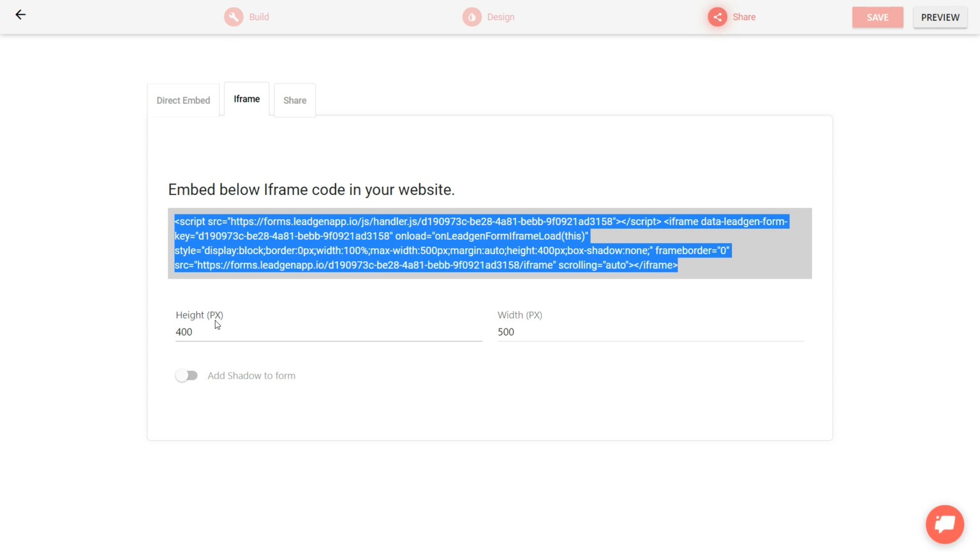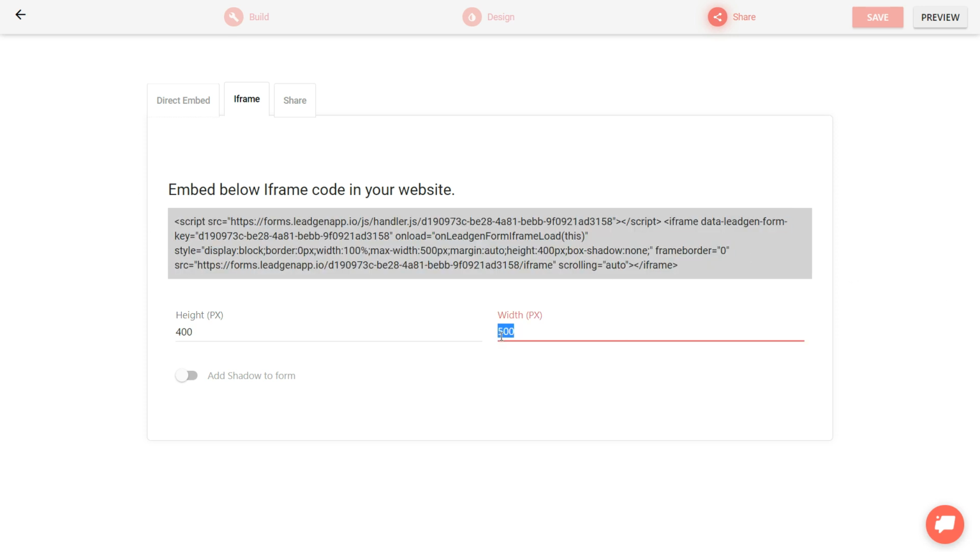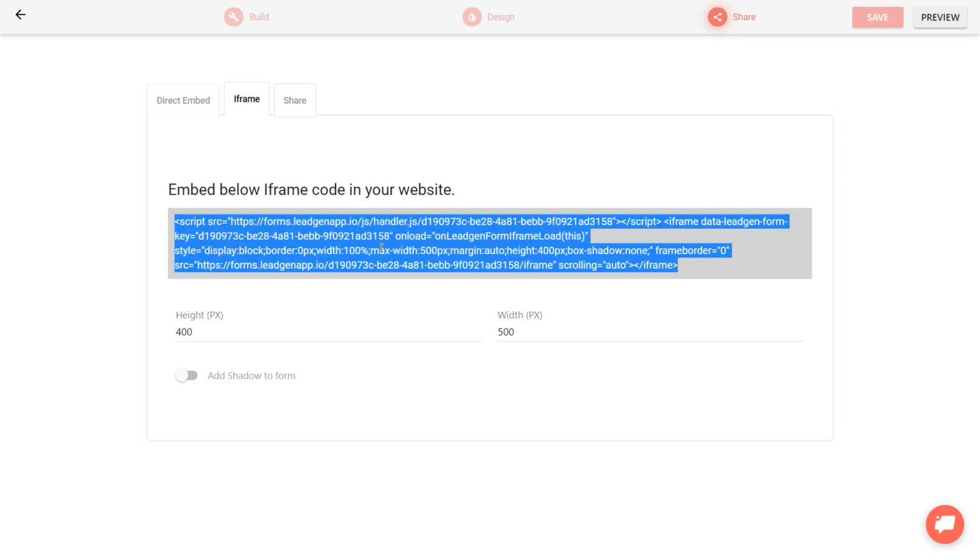If you wanted to have a very long form, for example, just like going into the width, then you can increase that to, let's say, 600 or 700, 800, and then try out what size would fit your web page. For now, let's try it with the standard sizes and see how this goes. So we copy this code and go into our website.